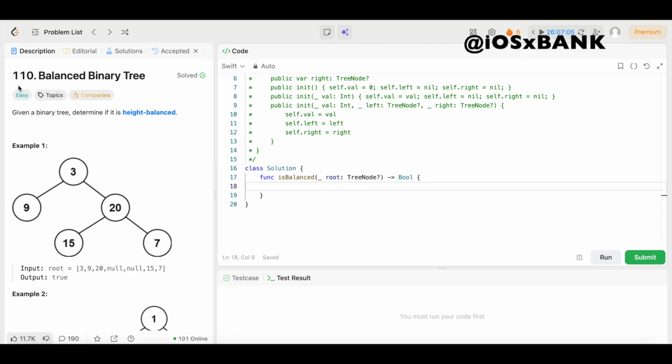And today we have question number 110, Balanced Binary Tree. The difficulty level is easy, so you already know we're going to keep the solution as simple and easy to understand as well.